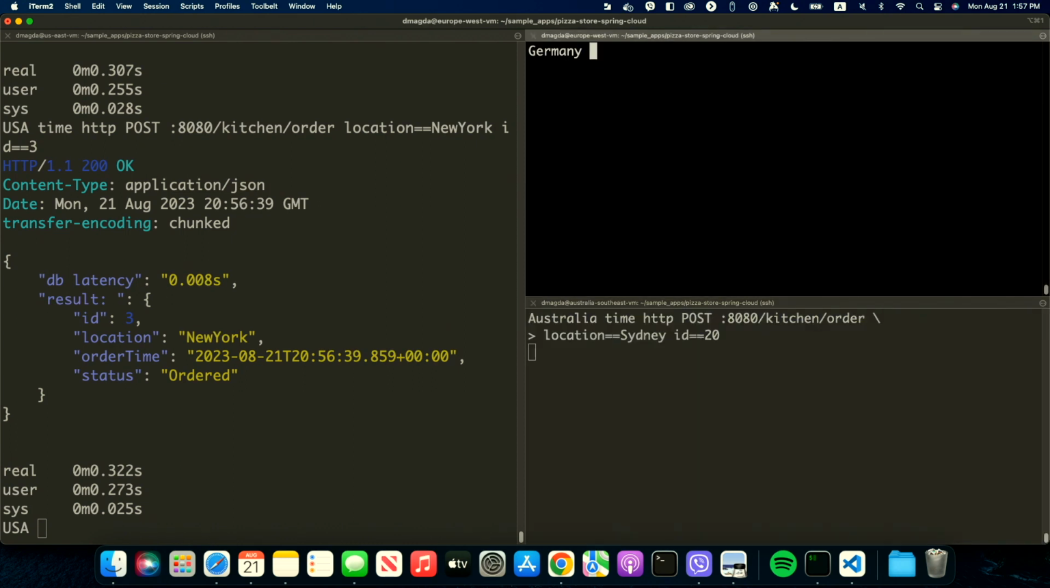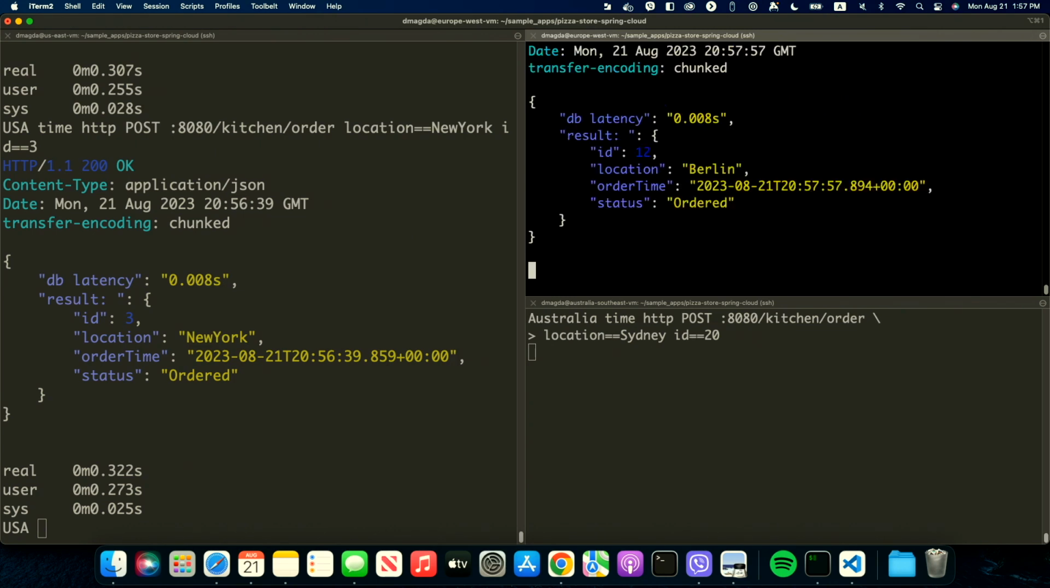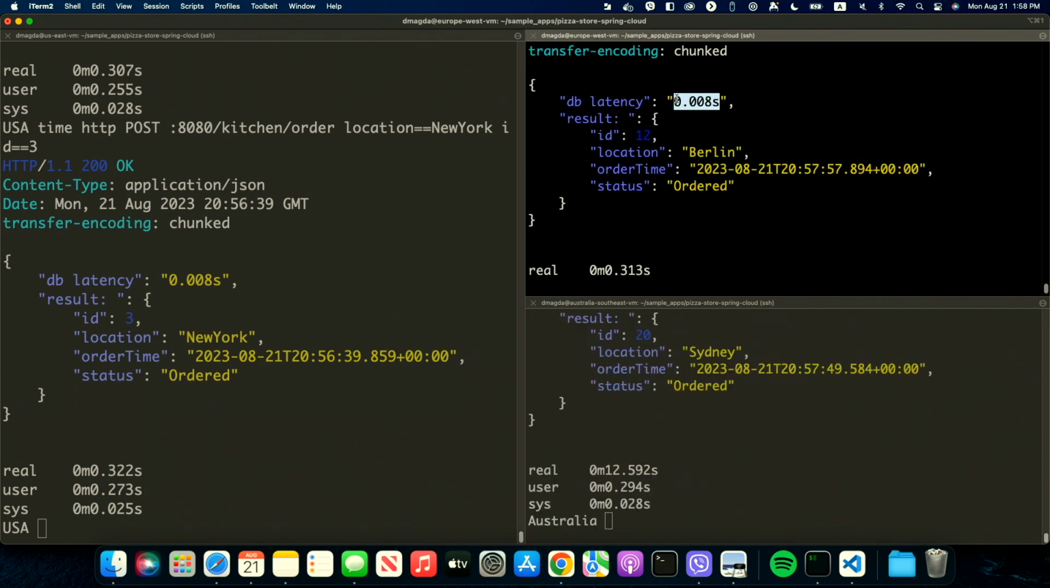All right, checking this one more time, order number 11, order number 12, and wonderful, right? Right now we have the same latency for writes. Doesn't matter whether you live in New York or in Berlin, you will have the same experience, the same latency.